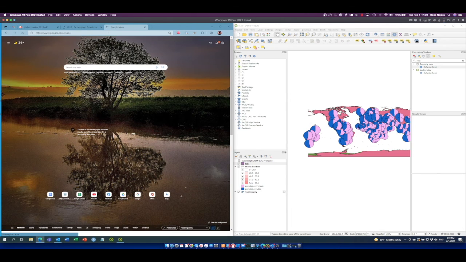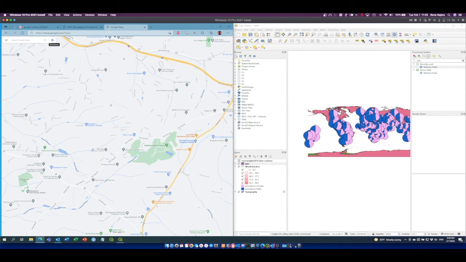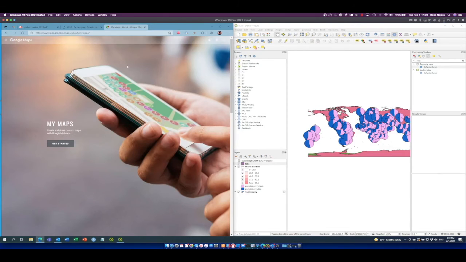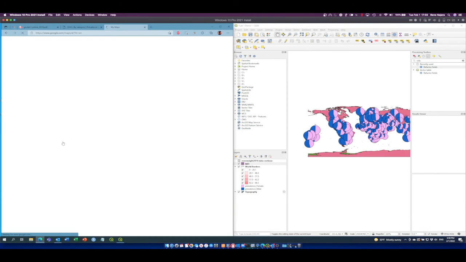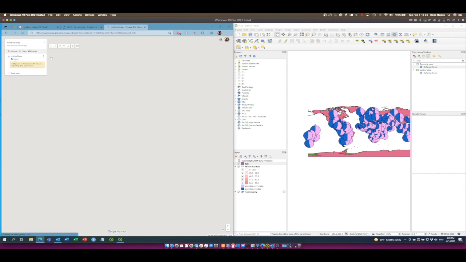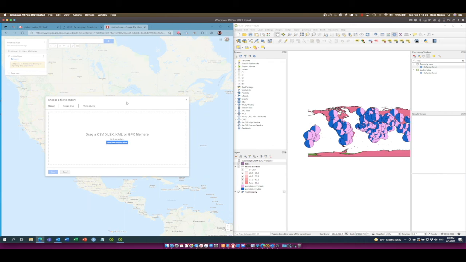google.com. My Maps, Google. If you have a Google account, you hit get started, create a new map. You see how many maps I created over the years. Import a layer. Oh, here's the problem. So KML, GPX file here.